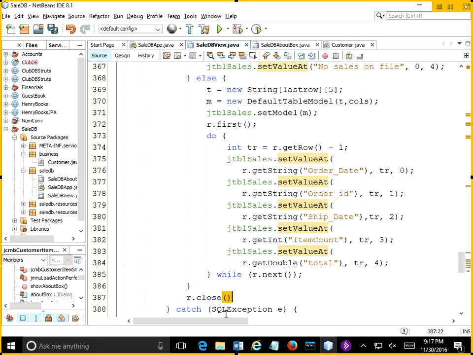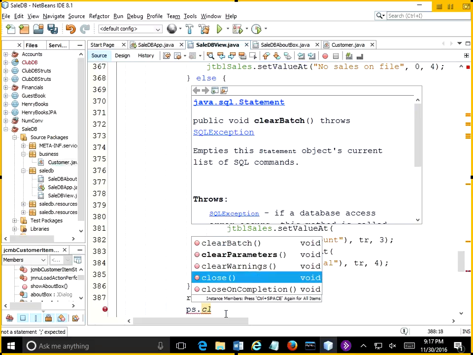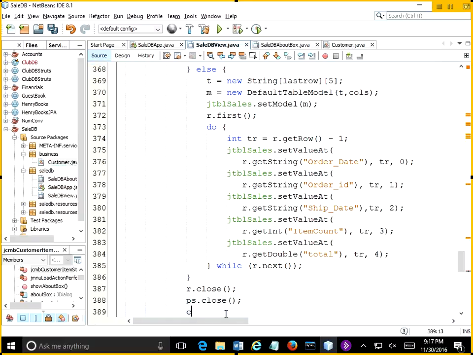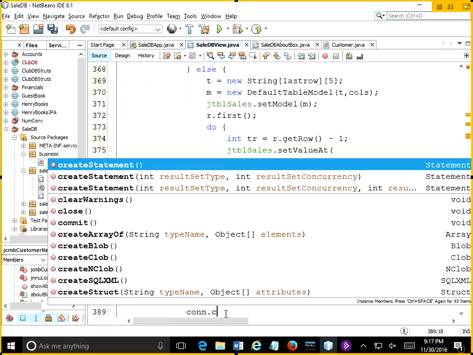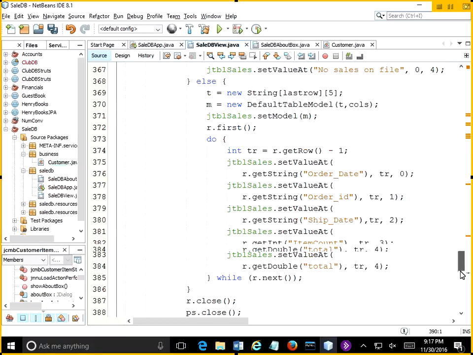Don't forget to do your r.close, your ps.close, and your connection.close. So close them all, and you should have it. Now I've left one thing out.